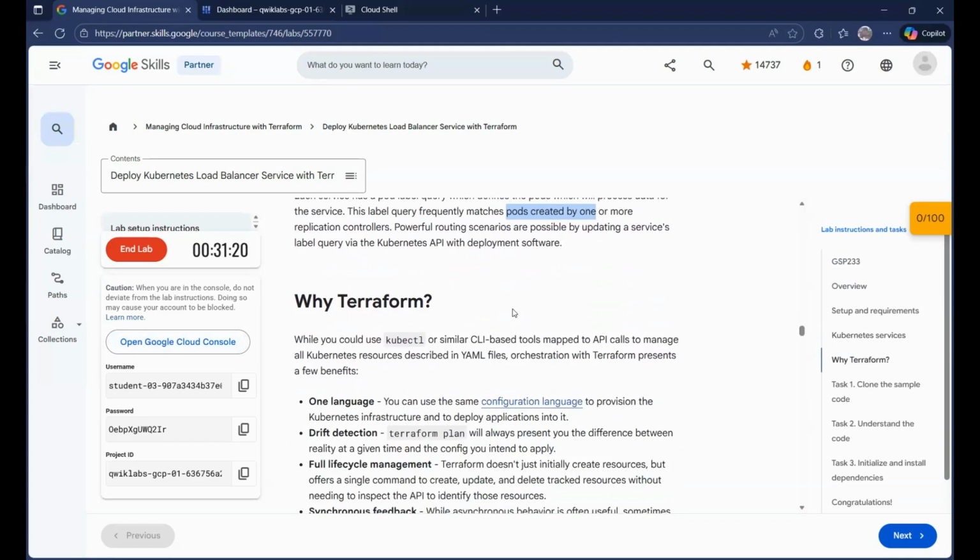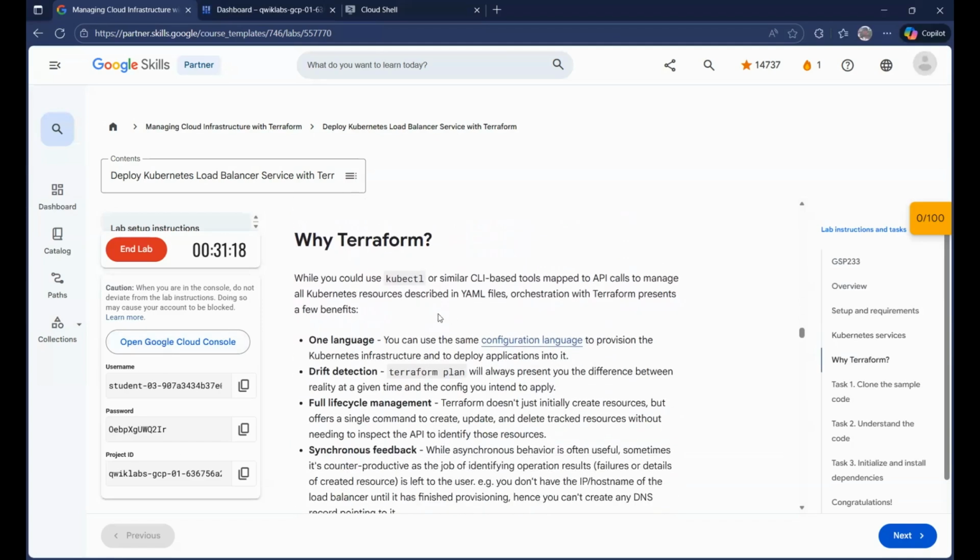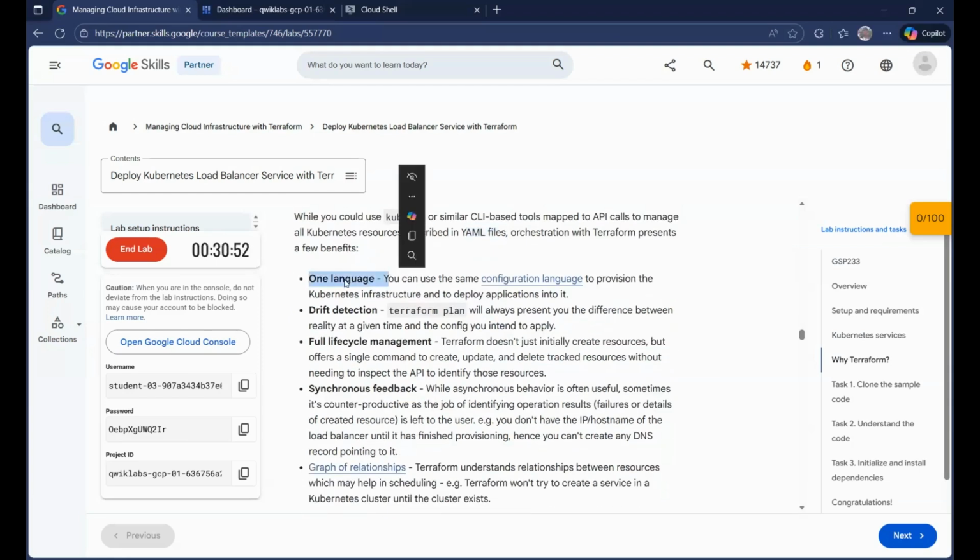Okay, so why are we doing this with Terraform? Why do we need to go with Terraform for this setup? The answer is that kubectl or similar tools make API calls to manage Kubernetes services described in YAML files, orchestrated with Terraform. YAML is the main thing: Kubernetes resources are in YAML, and Terraform can also use YAML. So one language can be used for cloud infrastructure and for deploying applications.